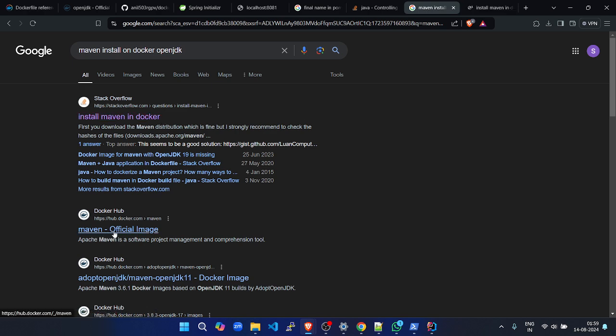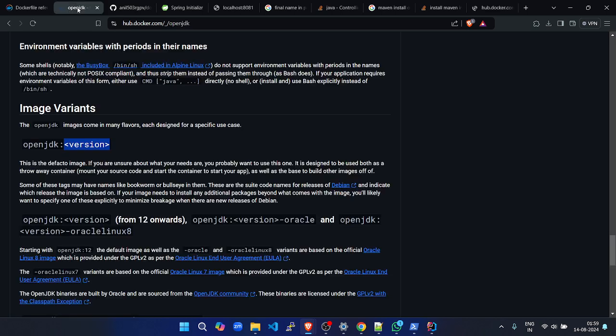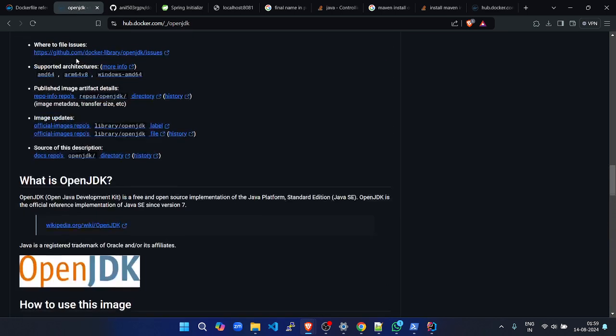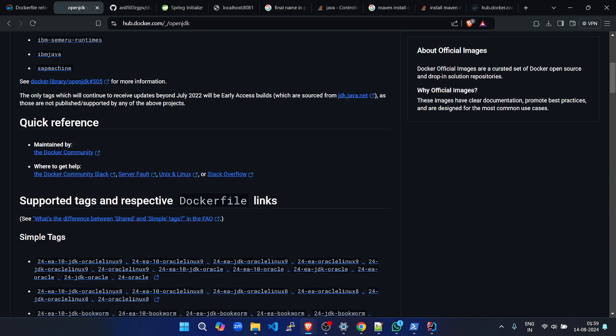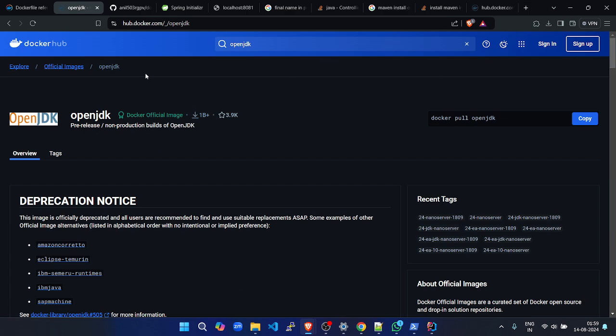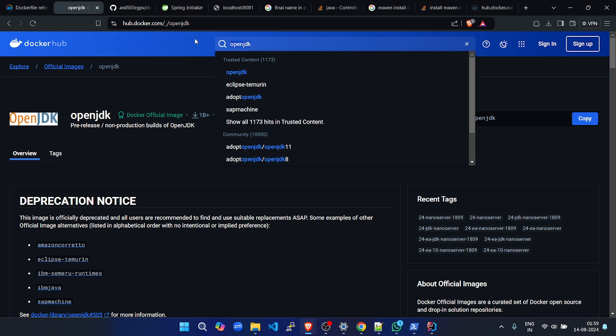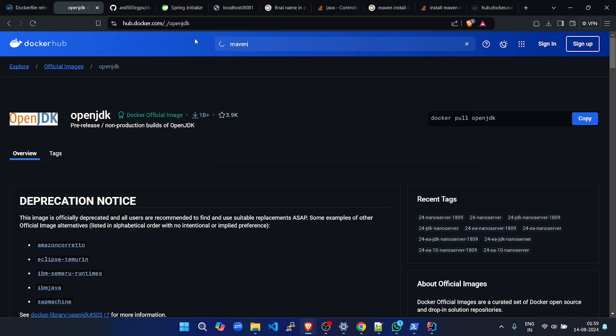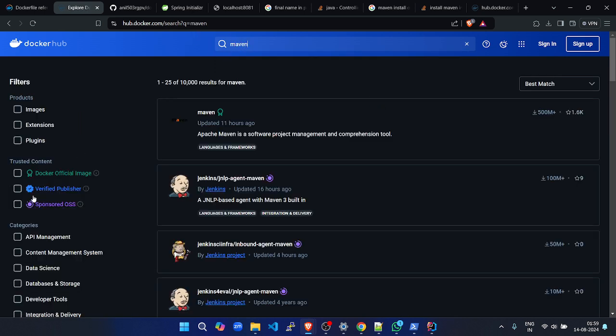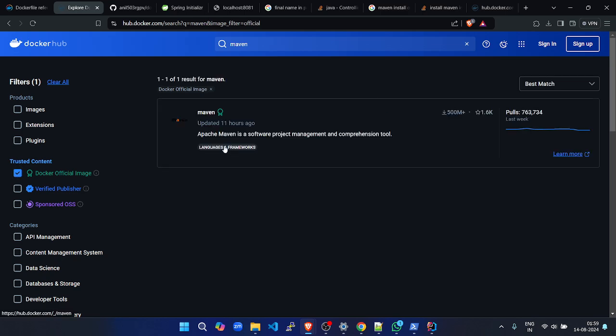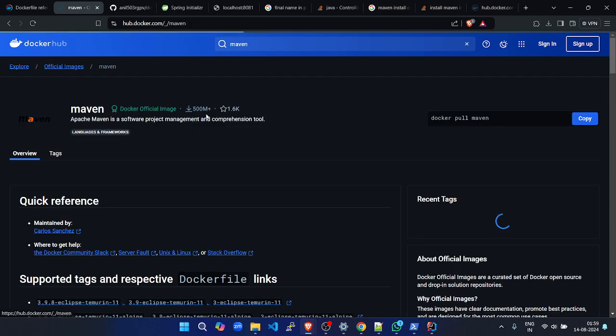So the Maven official image, I was not going to use, but I can use the Maven official image as well. Let us see if there is an available Maven official image. Instead of OpenJDK, we can pick Maven, which already has Maven installed, so we are not worried about that one. Yeah, let me check that.